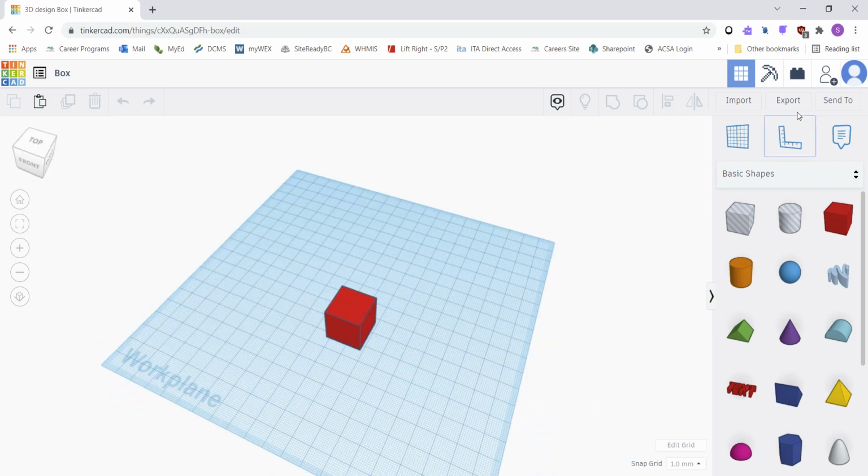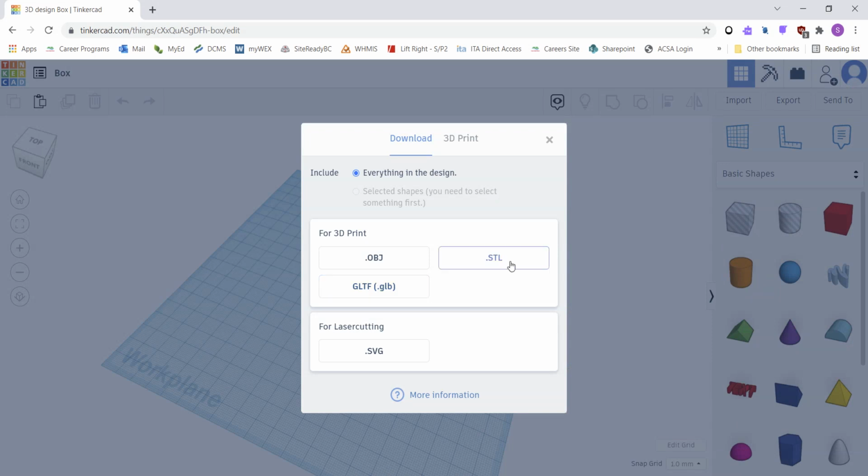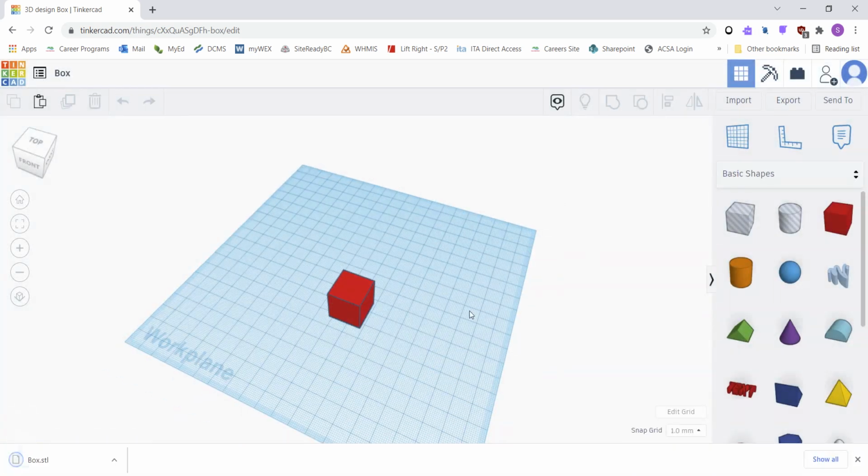And basically what we do is we go to export. From export, we're going to go to .stl, which is called a stereolithography file. I'm just going to use this one and hit STL, and it downloads, basically just downloads to your download folder, right? And it's just called box.stl.